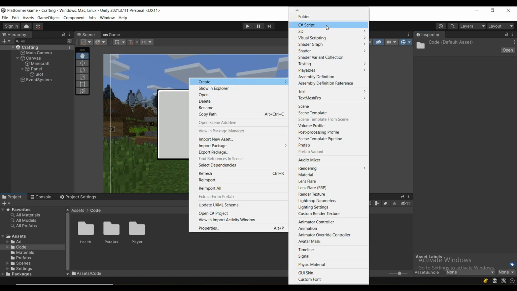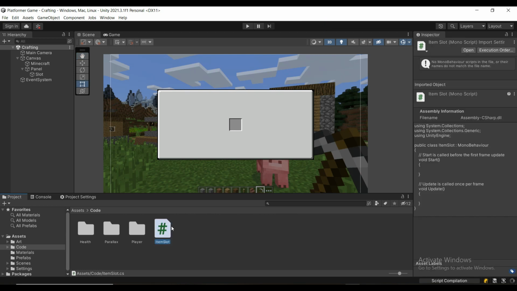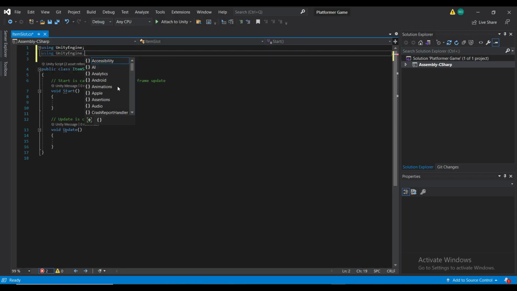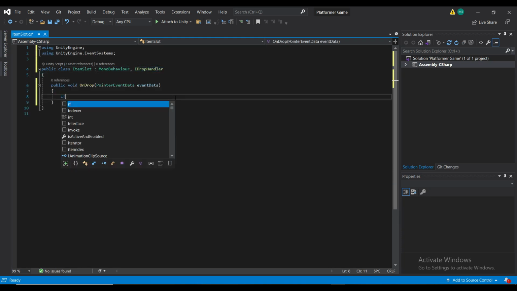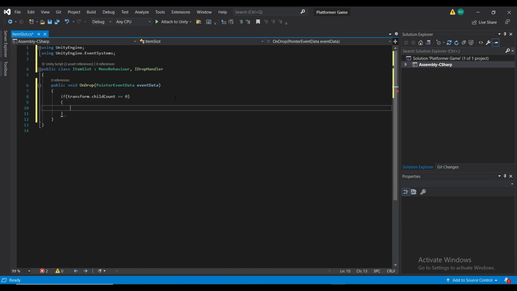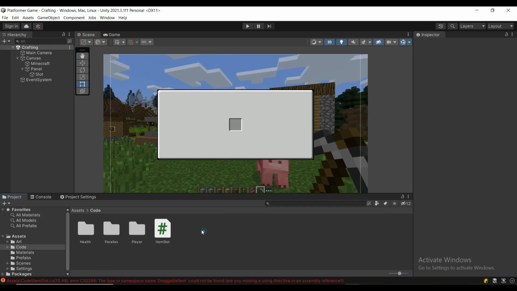Now create a new script called ItemSlot. First, we're going to include UnityEngine.EventSystems. We're going to implement the IDropHandler interface. We're just going to make sure that the slot is empty, and if it is, we're going to set this as the new parent of the item. Don't worry about the errors just yet.